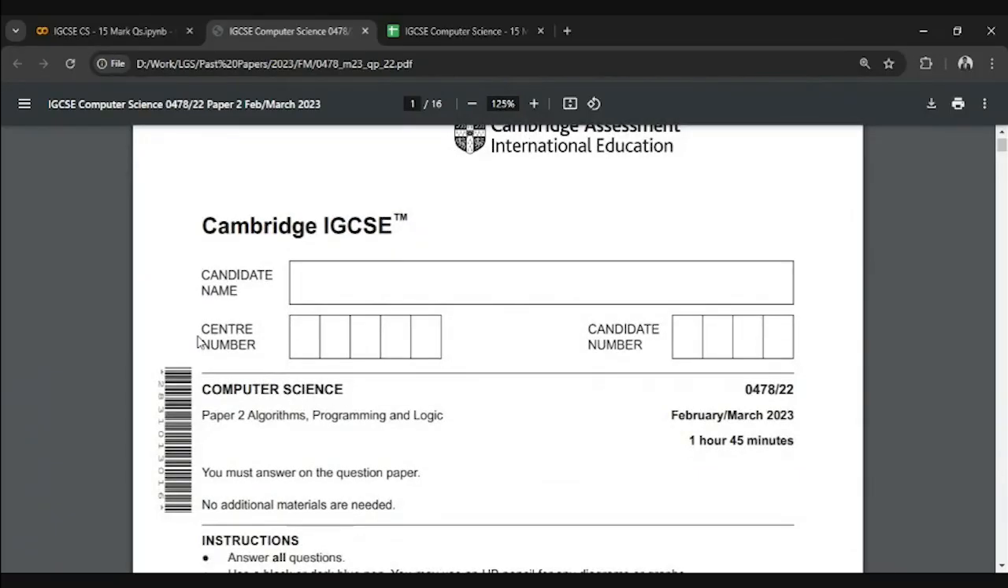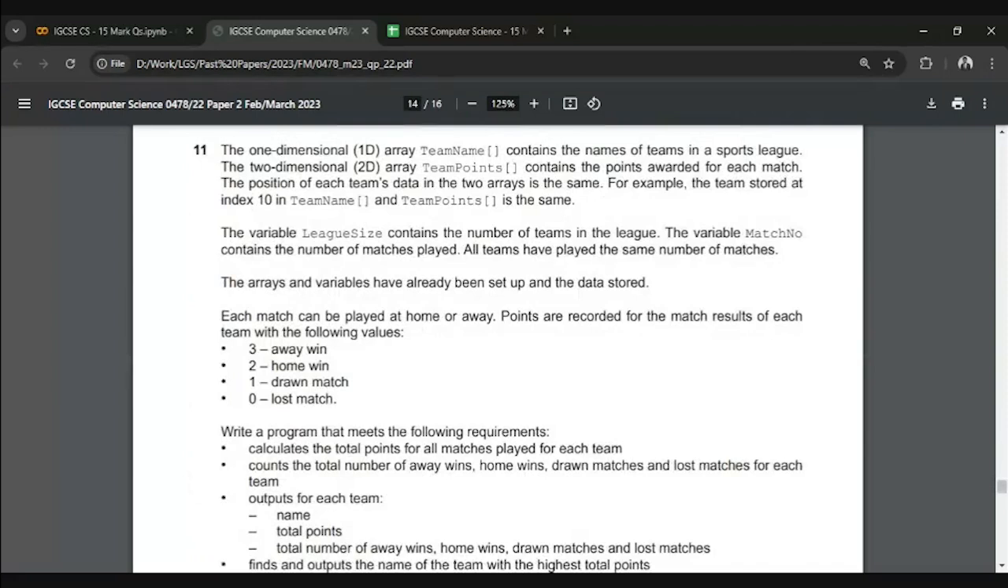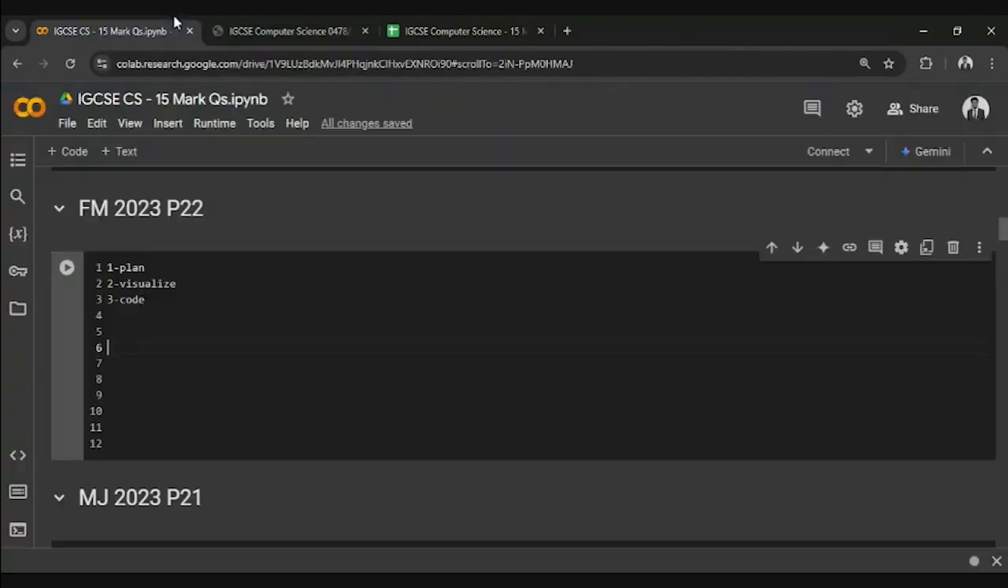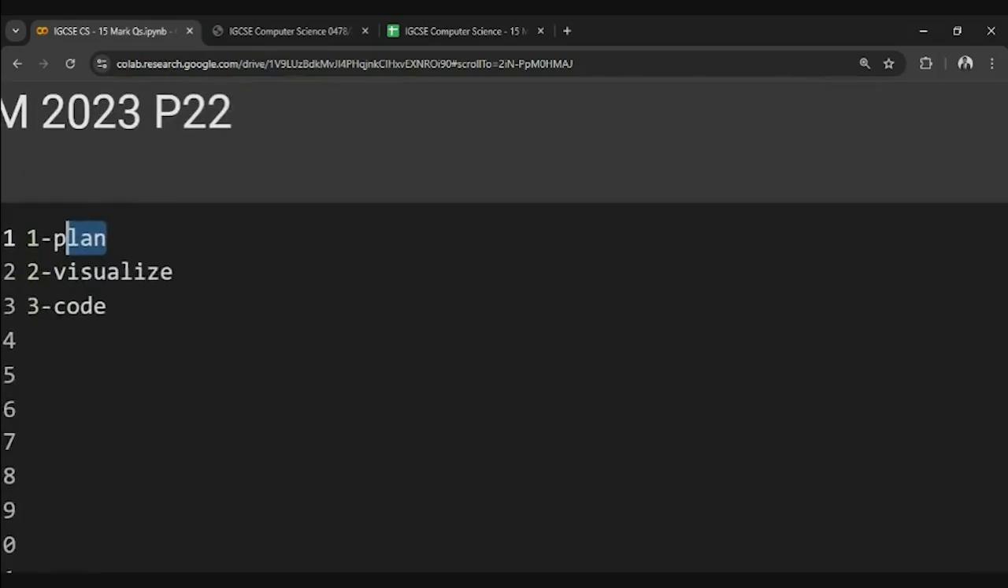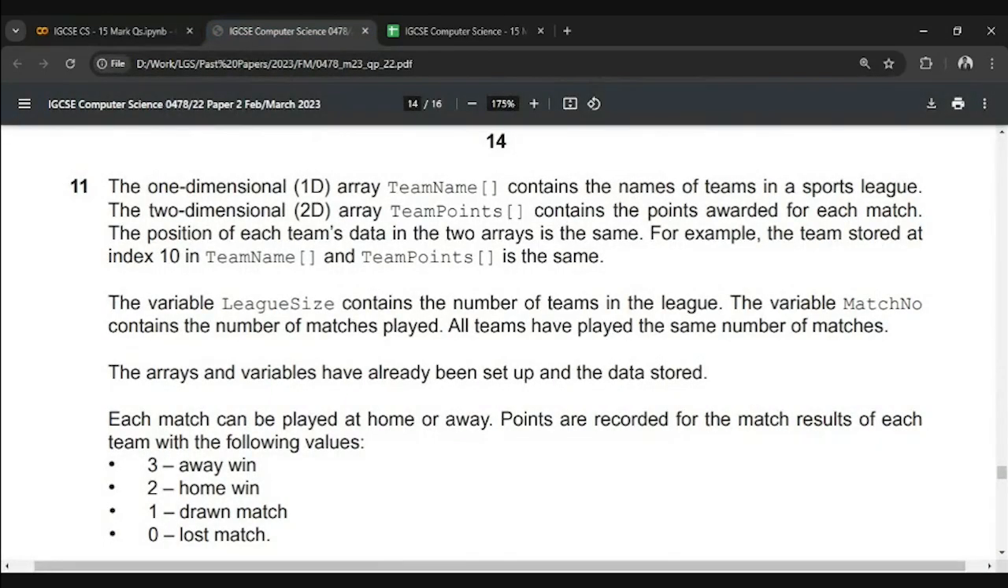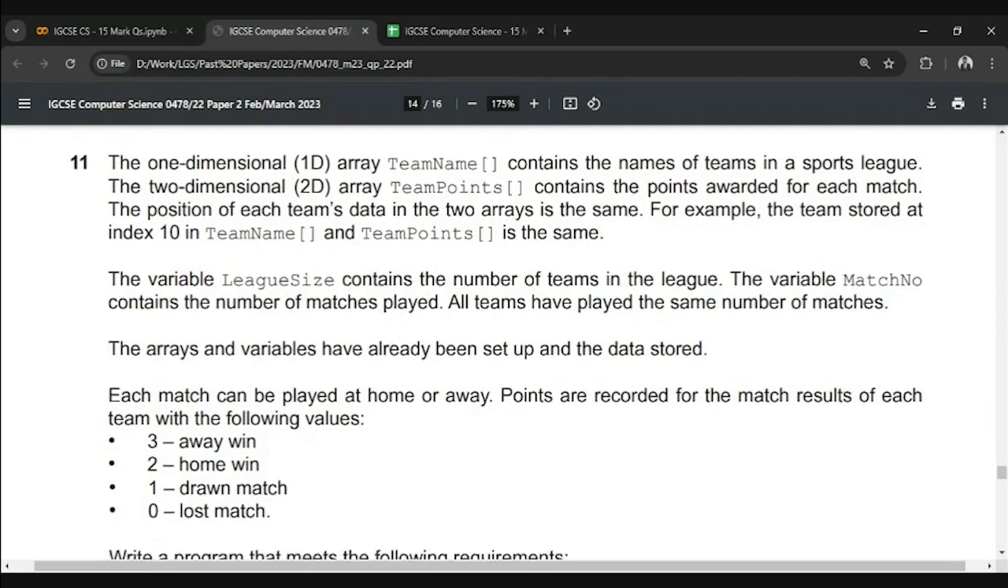Today we'll be doing February March 23, paper 2-2, the last question, scenario-based question. And in order to solve this, we'll be doing three very important steps. The first would be to plan. Then secondly, we will visualize all the arrays, all the values, all the variables with some dummy values. And then finally, we'll write the code, okay? It's generally recommended that you spend at least 20 minutes on this question and we'll be doing it accordingly, okay?